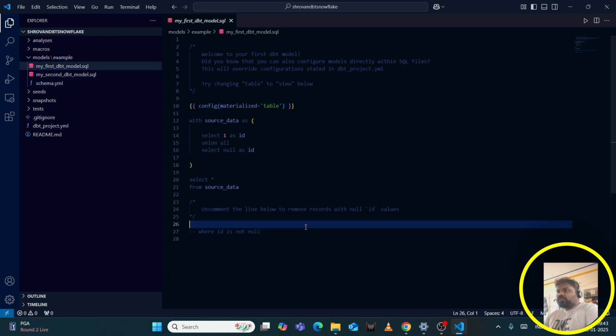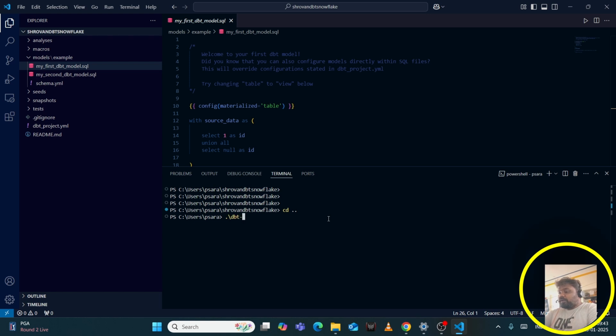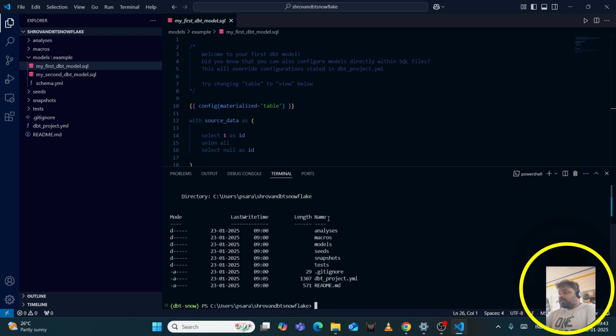Now we just need to go to the terminal, new terminal. We need to activate the environment first, right? Whatever environment we created, that is the dbt snow script, and we need to activate it. So it got activated. Now into the dbt_snowflake folder. If your connection is all good, we can directly give dbt debug.